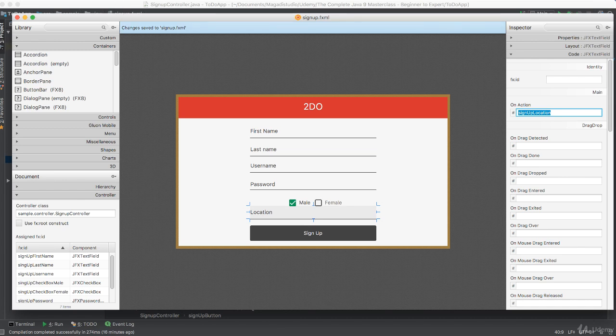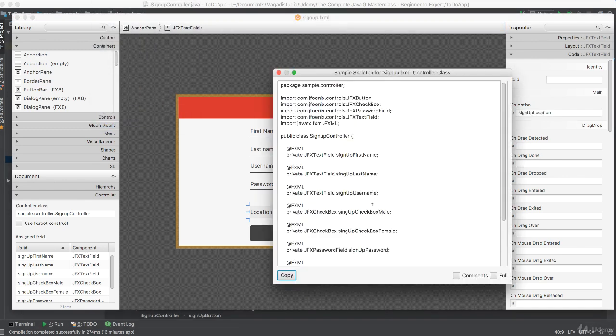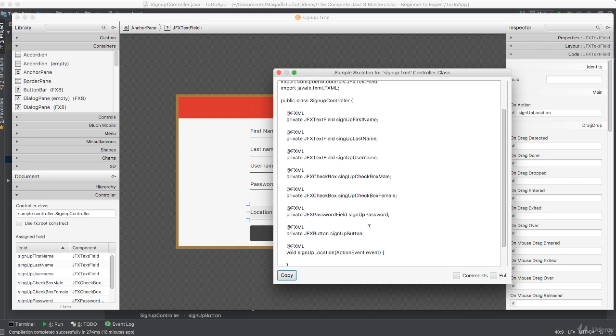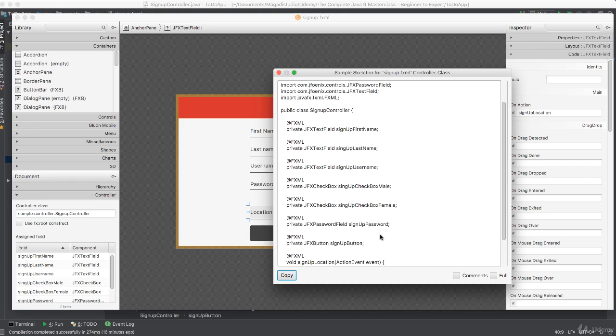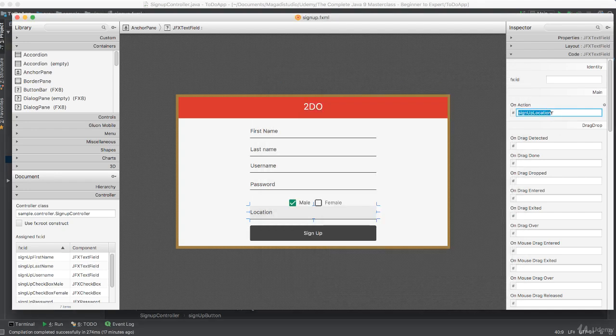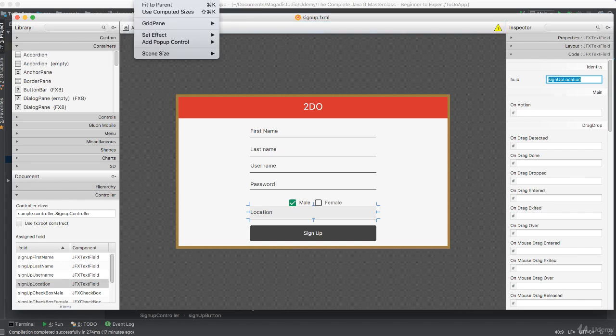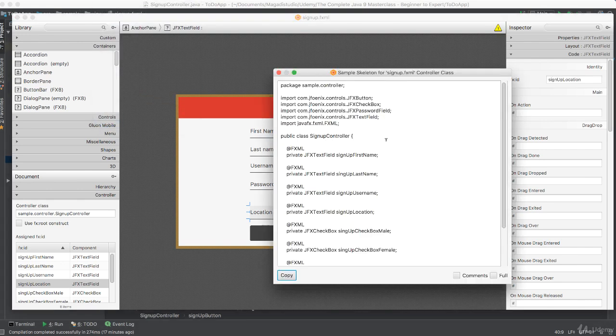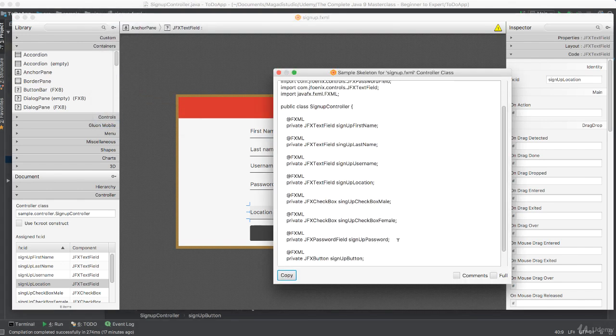Now we're gonna say view, show skeleton, and we need to get the location. Where is it? Oops, that was a mistake. This has to be actually inside here. That's why I wasn't able to see it. Like that. Save. And now if you go to view, we are going to be able to see sign up location somewhere, hopefully. And there it is. So we're going to copy this sign up location here.